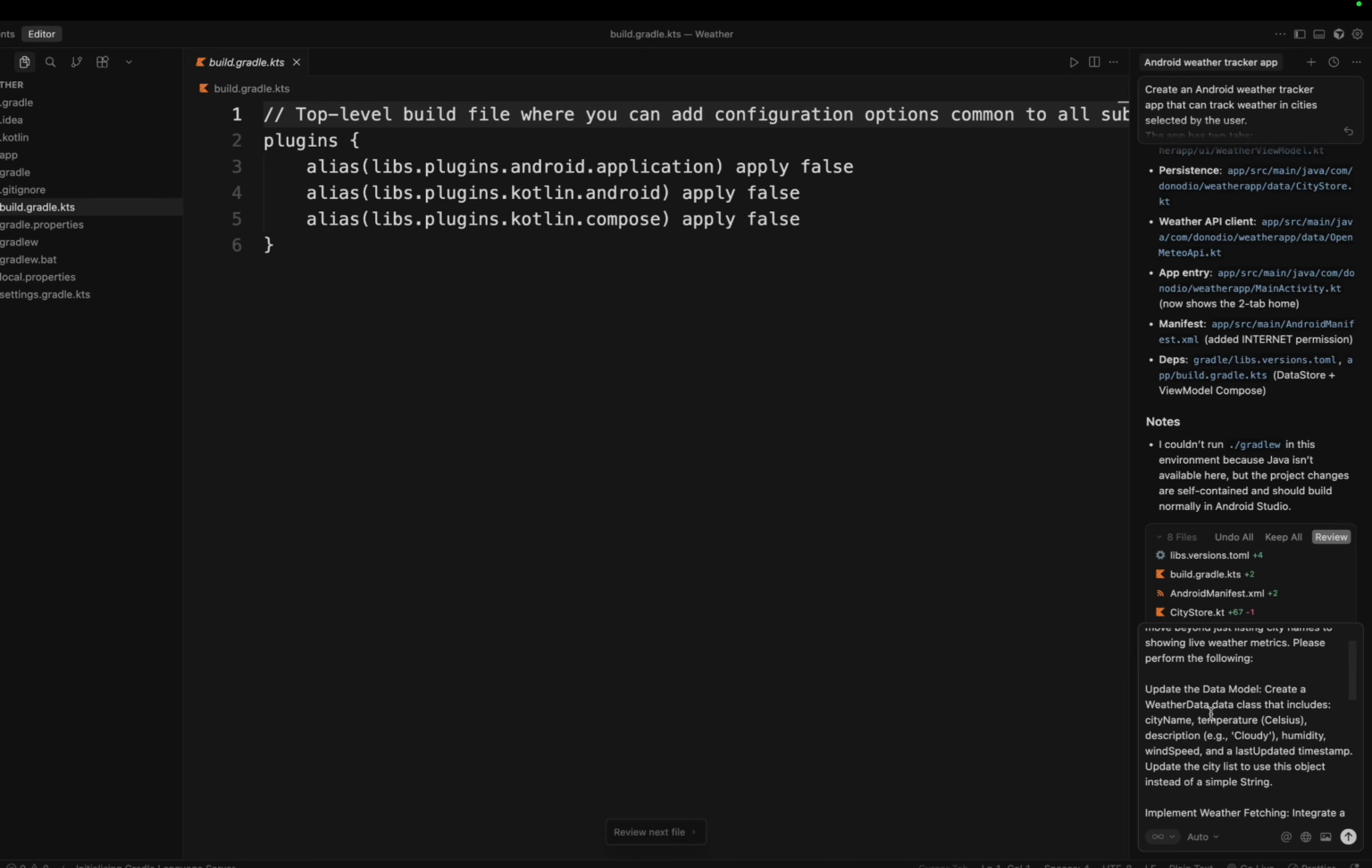Please perform the following. Update the data model, create a weather data class that includes city name, temperature in Celsius, description, e.g. cloudy, humidity, wind speed, and a last updated timestamp. Update the city list to use this object instead of a simple string. Implement weather fetching. Integrate a weather API like OpenWeatherMap to fetch.